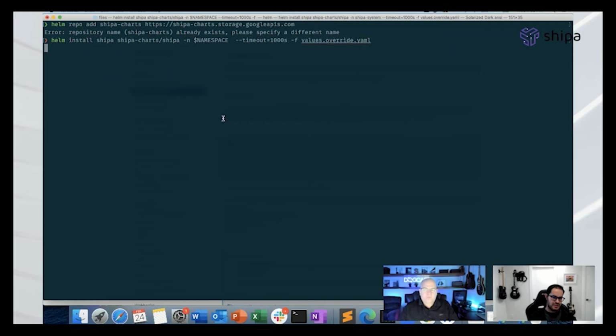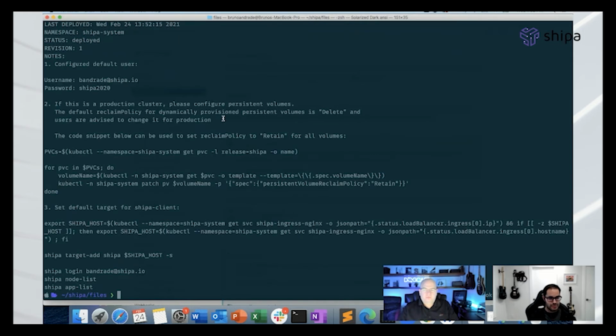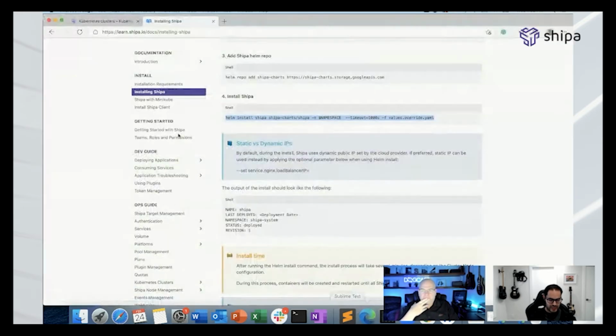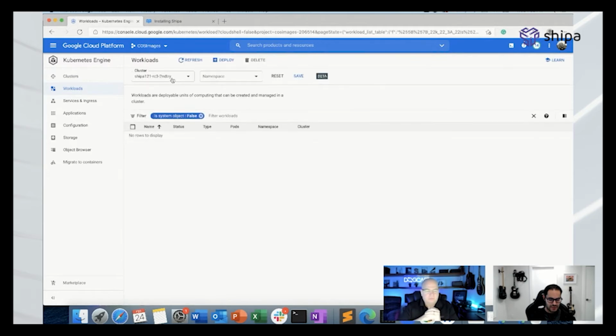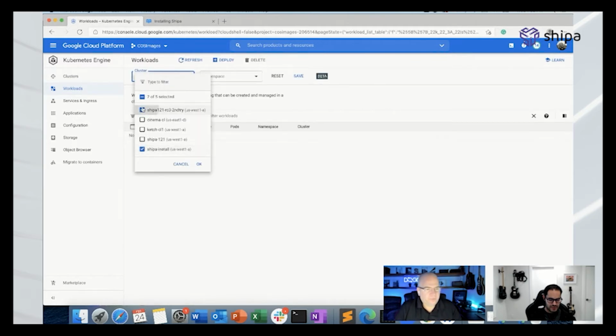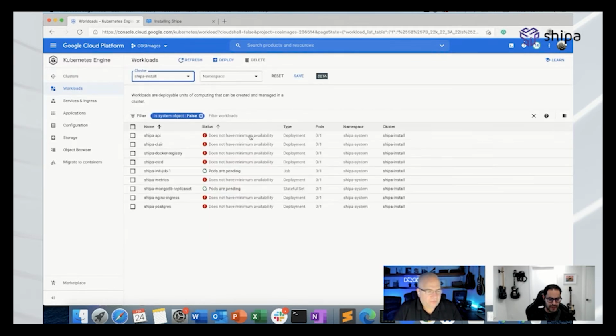So this command is basically going to get Helm to start Shipa for you. And if we go back even to our GKE cluster, let me just filter by the right cluster here. We can see the services, they are going to start coming up. The install process itself takes around 3 to 5 minutes, really depending on the nodes that you have.